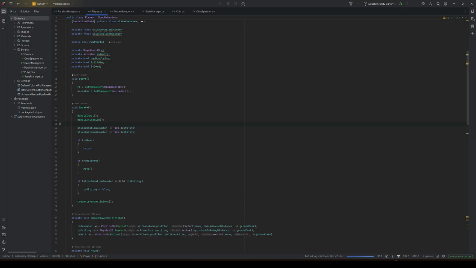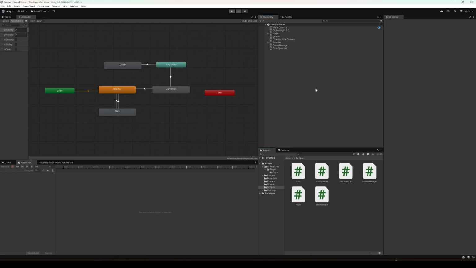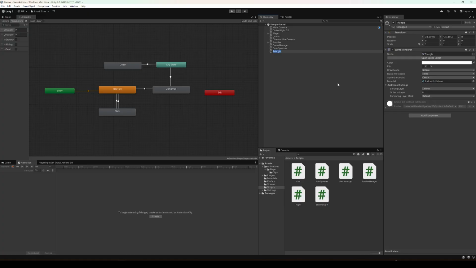So next we want to start this coroutine, and we're going to start this coroutine when we are touching the trap. So let's create next object, which will be trap. We're going to create two kinds of traps. So let's create new object and let's call it trap. Now we need some sprite, so I'm going to use 2D object sprite, and let's do triangle for our regular trap.